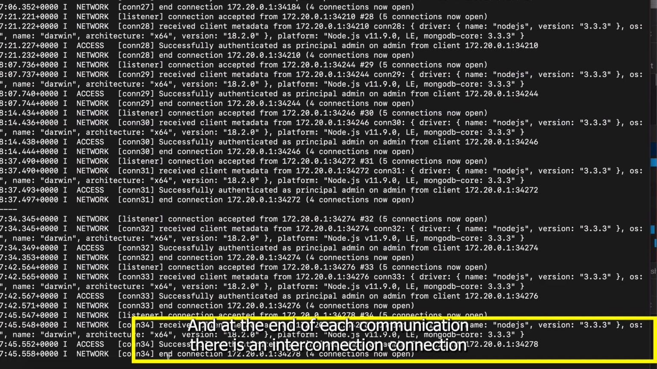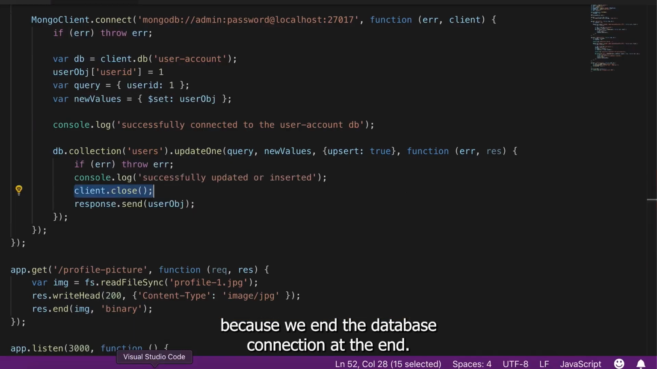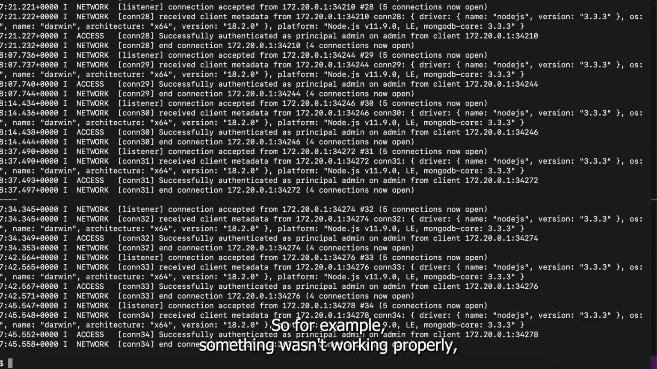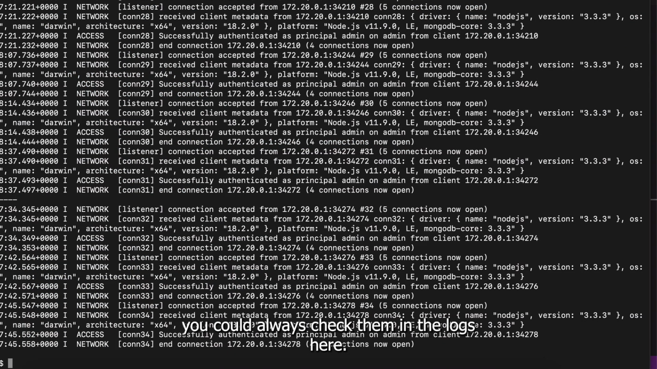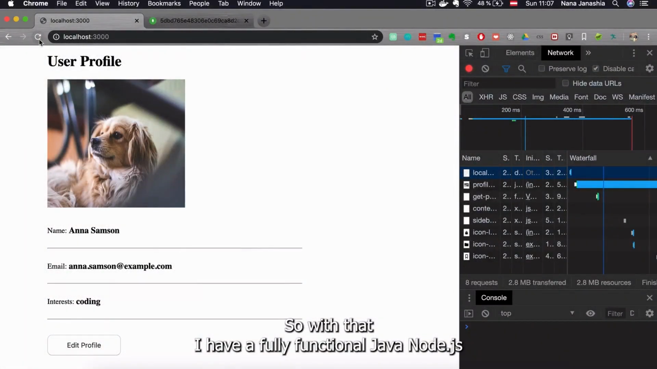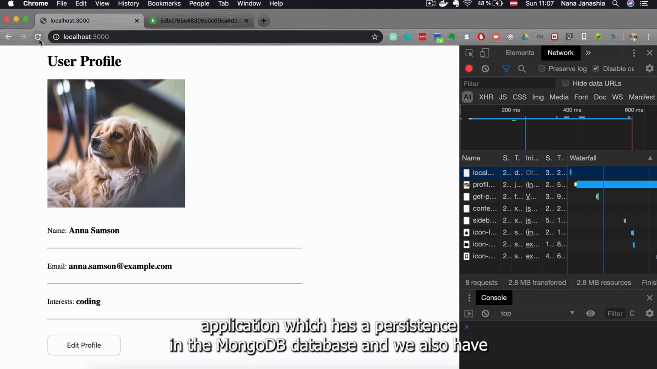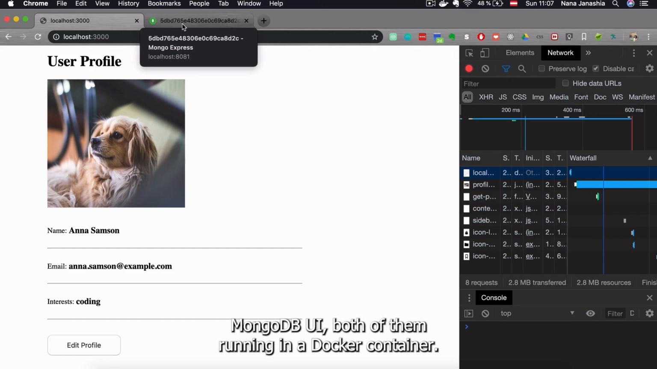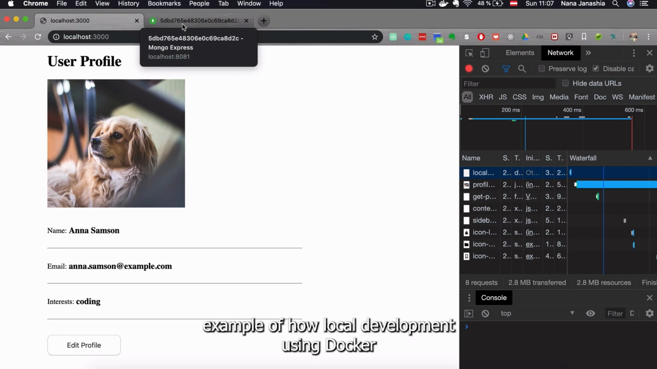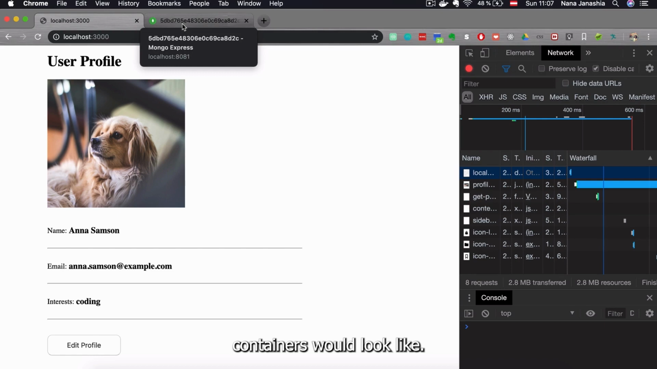And at the end of each communication, there is an end connection because we end the database connection at the end. So we see that also in the logs. So if, for example, something wasn't working properly, you could always check them in the logs here. So with that, I have a fully functional JavaScript Node.js application which has a persistence in the MongoDB database, and we also have Mongo UI, both of them running in a Docker container. So this would be somehow a realistic example of how local development using Docker containers would look like.